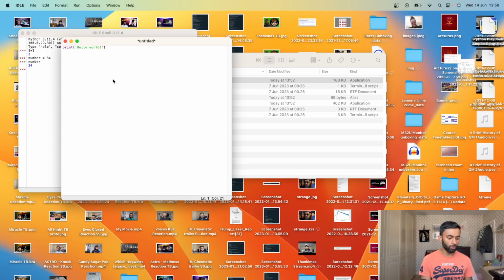So now if we go and click enter, that doesn't display what we want. That is because this is not the shell. This is a brand new file where we have to manually run it in order for that to be printed on the shell. So I'll quickly show you how that works. We go here to the top, where you go run and click run module.